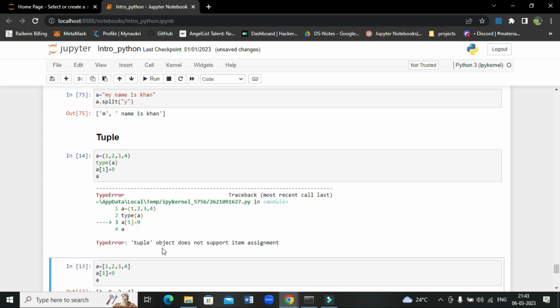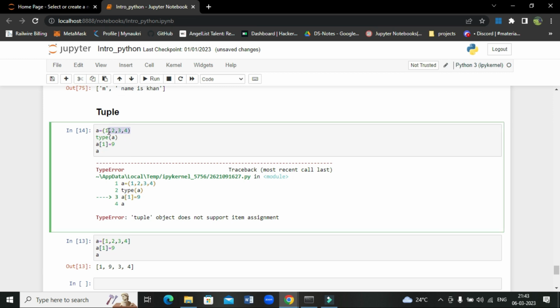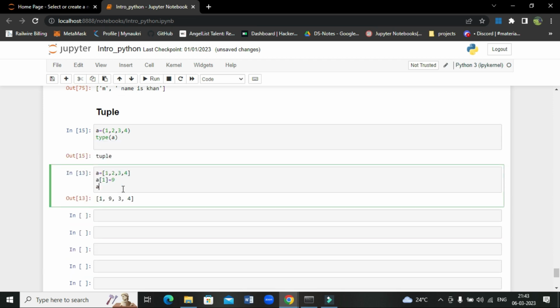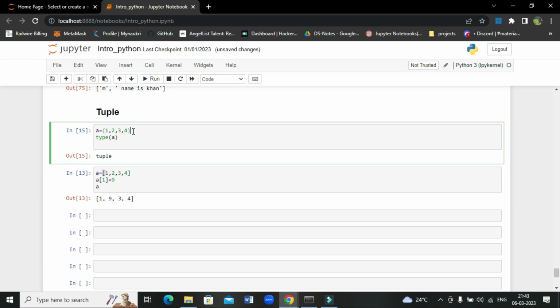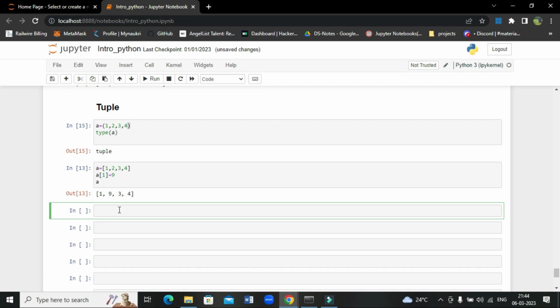It says tuple object does not support item assignment. So that is why the tuple is immutable and you cannot change the values inside. Once it is assigned, it is final. So this is the tuple, and this is the basic difference from the list. A list is represented with square brackets and is mutable, while a tuple is represented with circular brackets and is immutable. Now let's study the functions of the tuple one by one.